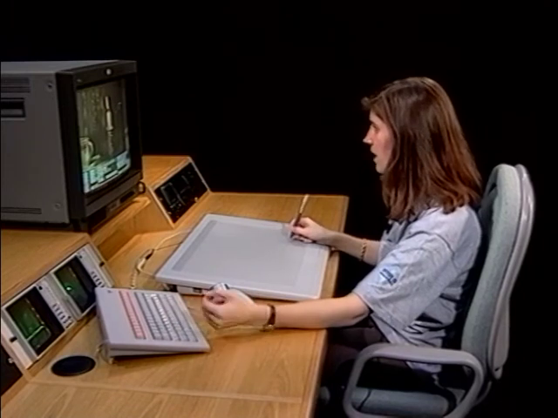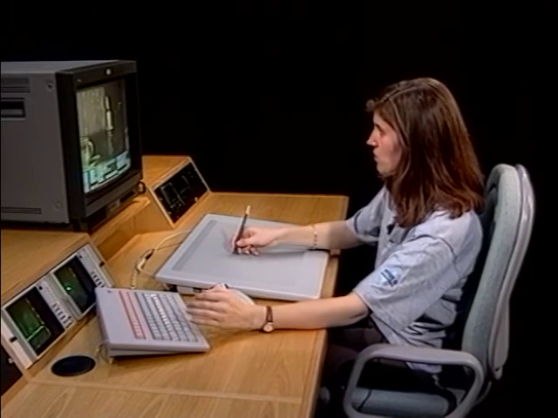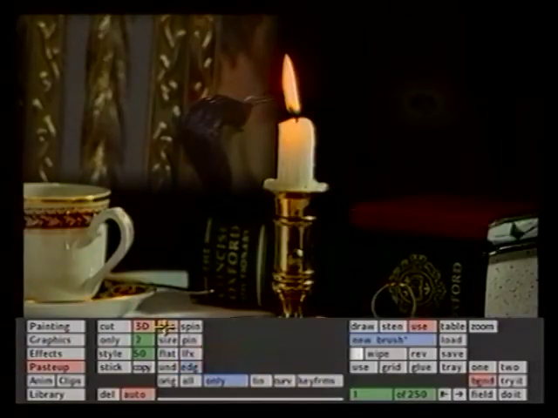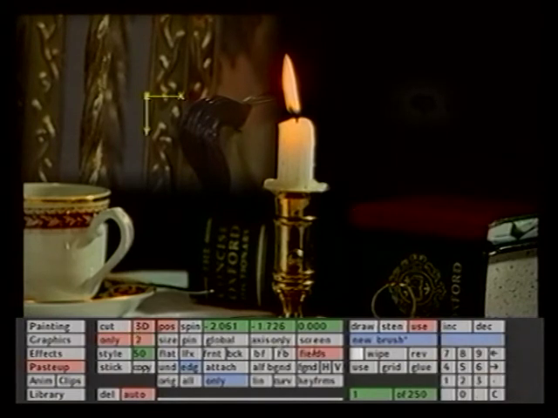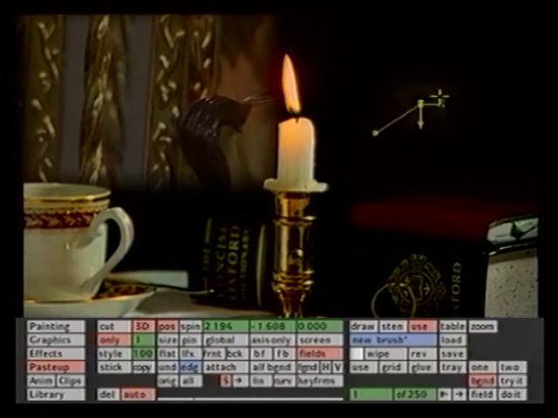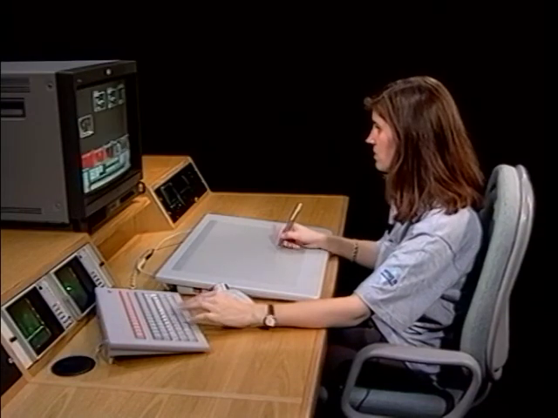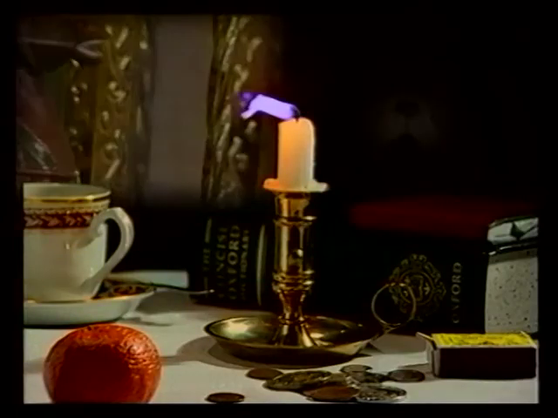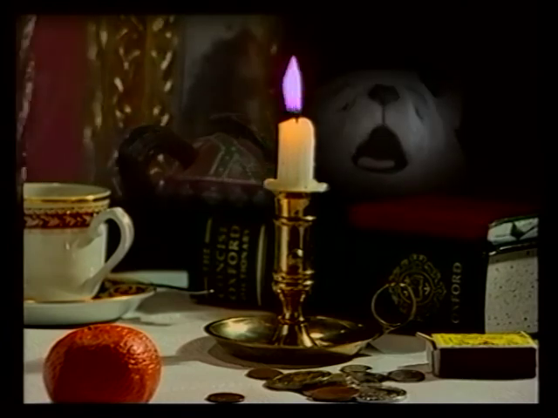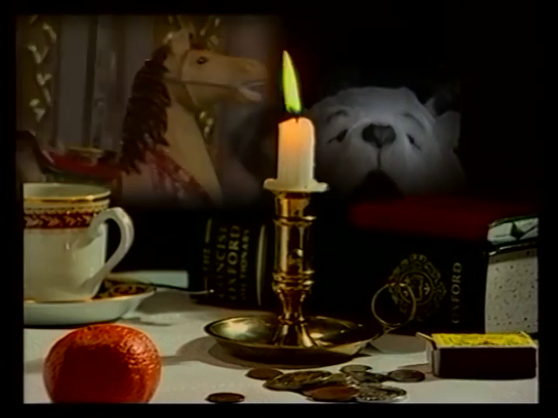So once that's processed, and of course when you're processing field clips, don't forget to turn on fields, because these clips are already in field, and the other one should be in field as well, so select field for that, and because there's a keyframe involved, select field to process it. So once that's processed, we'll get a clip looking like this. And now all we need to do is apply the sparkle to the candle.